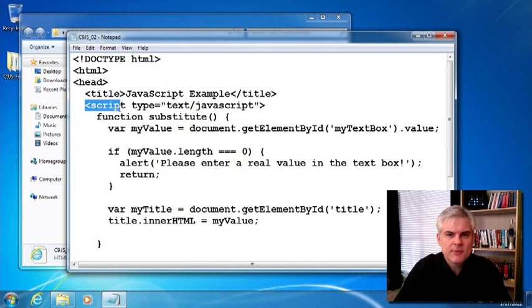So if you're an expert and you're about to write me a nasty note about showing people how to do things the wrong way, I acknowledge that. Please know that I do plan on discussing the separation of HTML purely for content, CSS purely for appearance, and JavaScript purely for behavior. And we'll talk about that more again later.